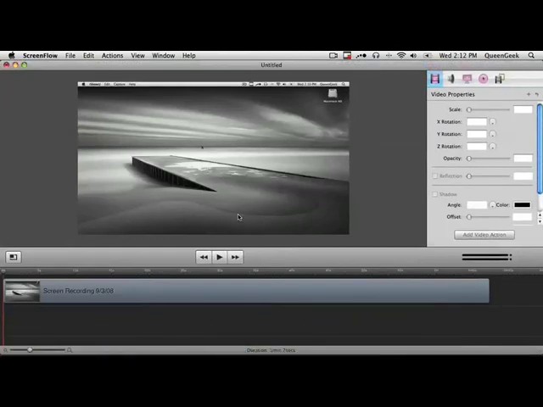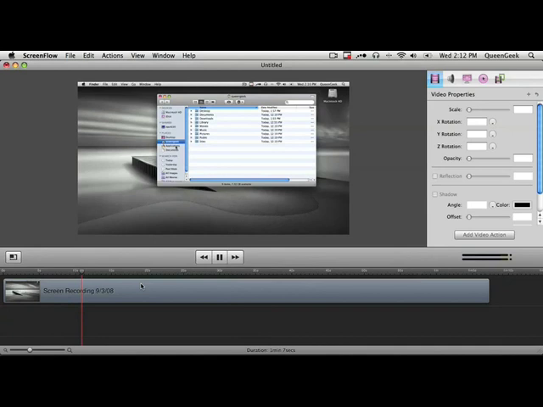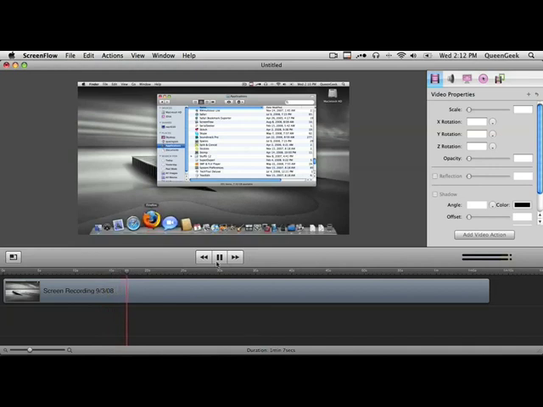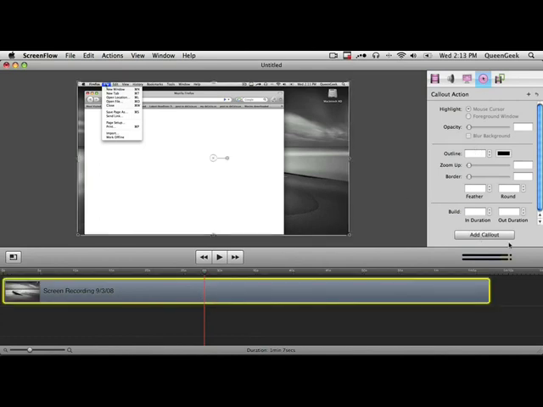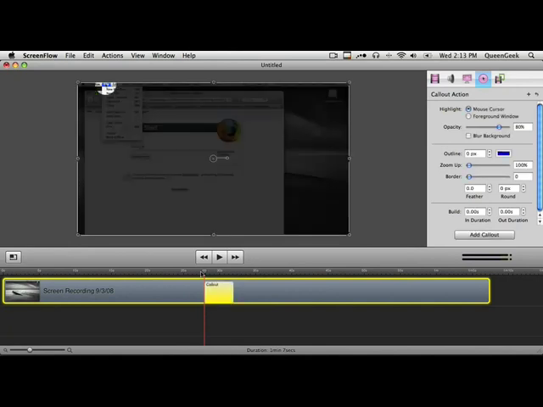And this is what pops up. Already my video of what I recorded. So if I play it, I wasn't recording any audio. And you can see everything is pretty much here. I can do a call out, and I click on the video, add a call out, and it's going to follow where my mouse is.